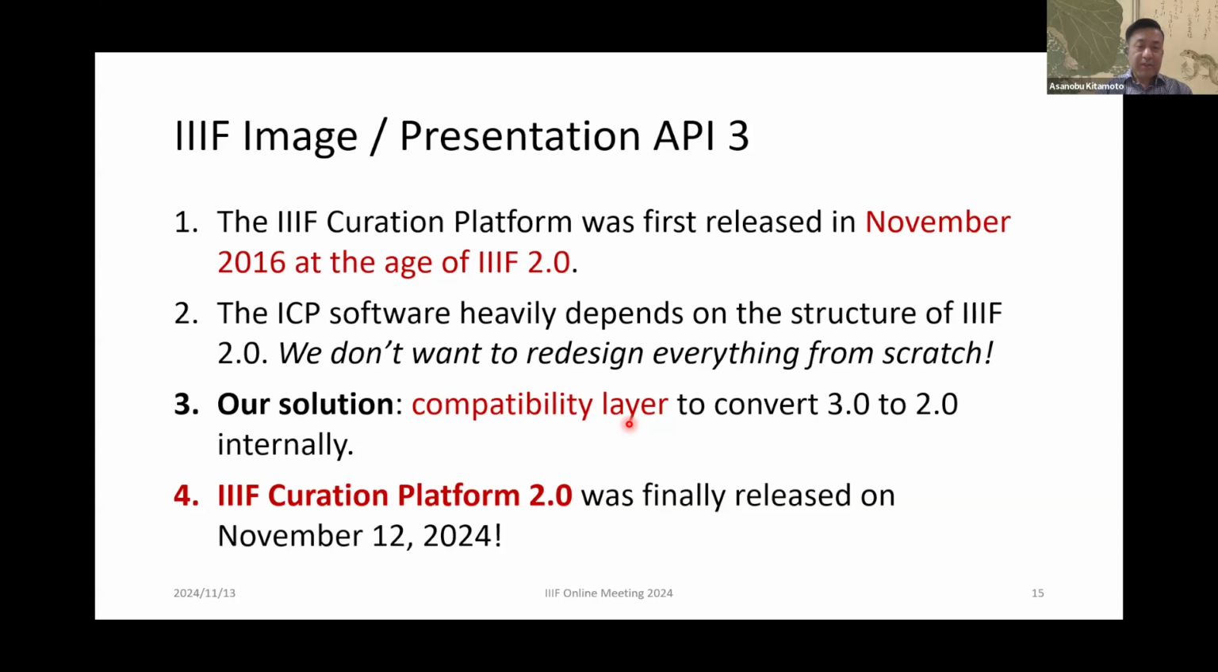So finally, we reached a solution: we introduced a compatibility layer to convert 3.0 to 2.0 internally so that it works with 3.0 without so much redevelopment. And finally, we released IIIF Curation Platform 2.0. Yesterday, we released this major version update by finalizing the support of 3.0.